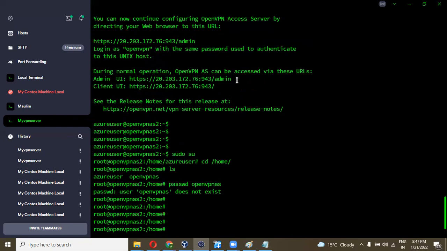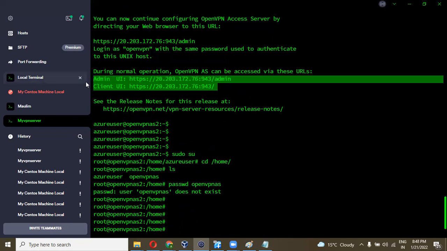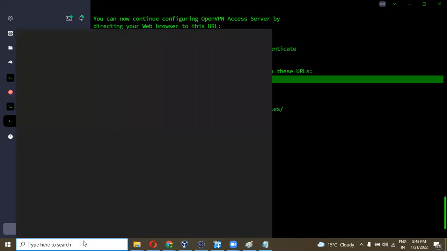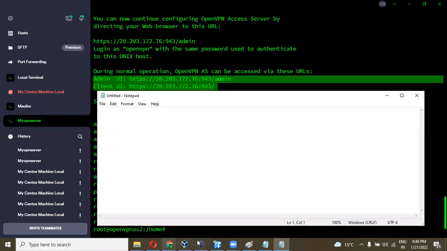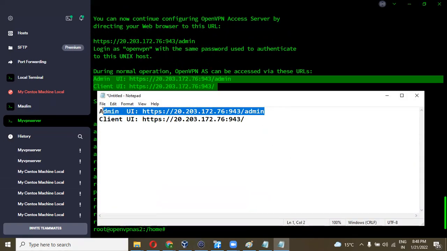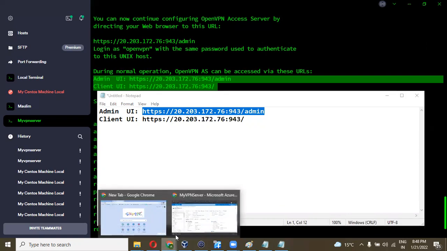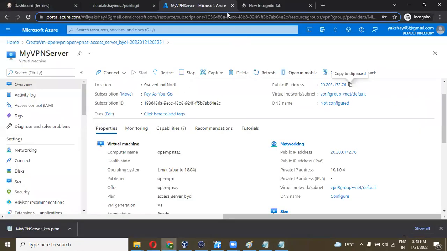If you want to open the admin panel for that particular machine, we have two URLs here. Let me copy and paste them into Notepad. It is more useful. To open the admin panel in the browser, we have to paste this URL in the browser. Let's go to this and paste it in the browser.